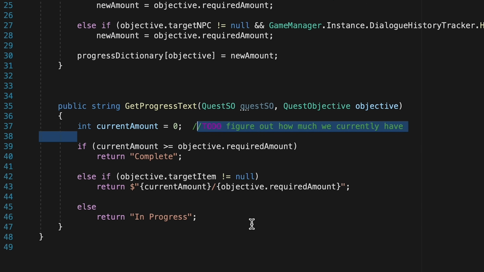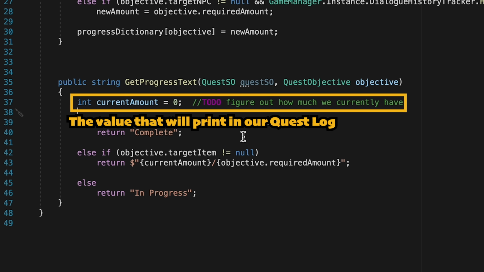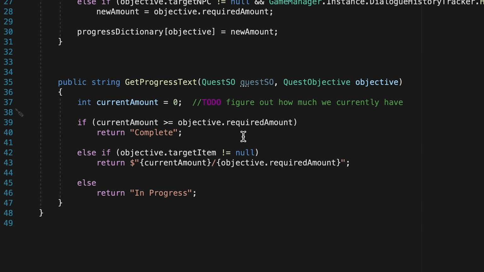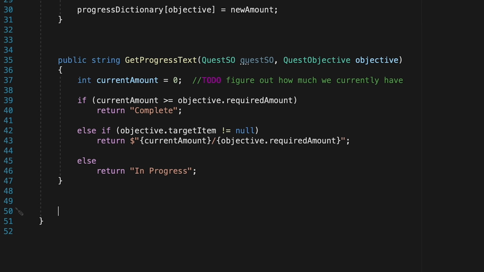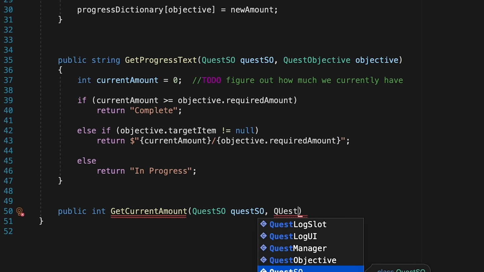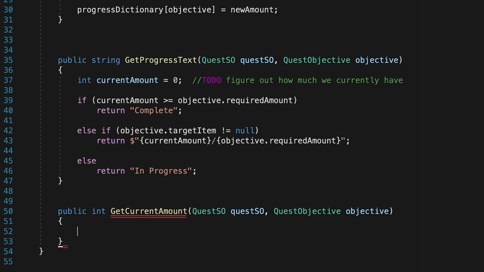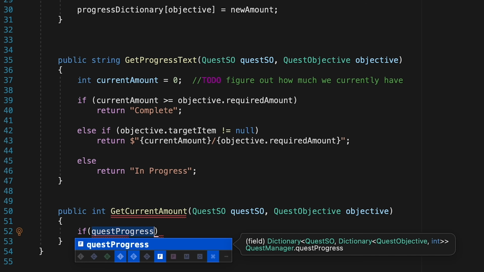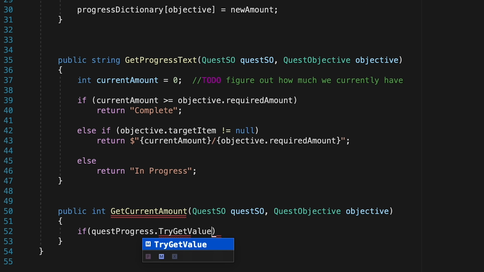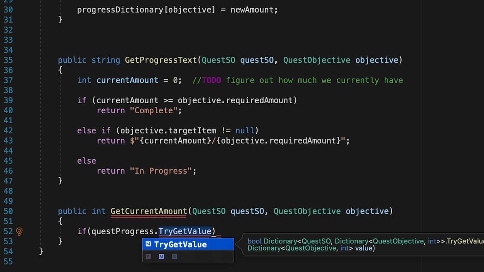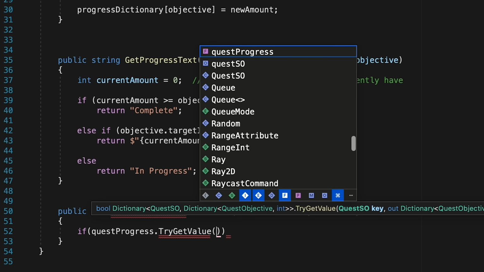Now the last thing we're going to do is make it so that this current amount down here does not always default to 0. Now in order to get the correct amount, we're just going to create a helper method here. This will be a public integer, as it'll return a number, called getCurrentAmount, and it will just take in the quest we're looking at, as well as the specific objective we want progress on. Here we'll just make an if statement, and we'll look at the super dictionary quest progress and try to get a value. Try get value is handy because if it can't find the value, you won't get an error, but if it does, it'll just spit that value out.